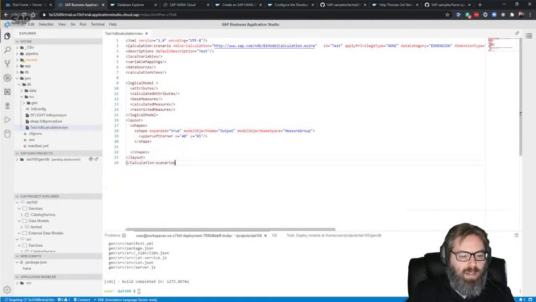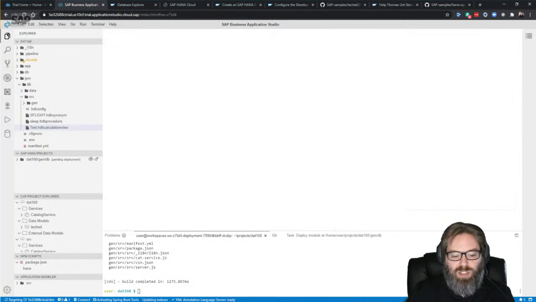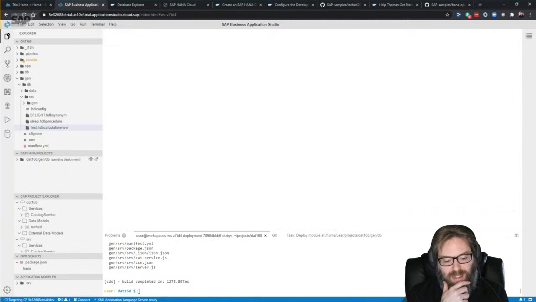Yeah, it does not open here. This is part of what we're still working on in the integration point.